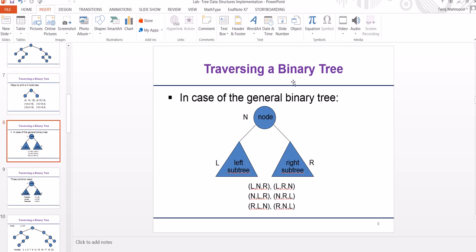So as you know, the binary tree is a recursive data structure. In the case of a general binary tree, we have just three parts: the root node, the left subtree, and the right subtree. If we represent the root node with N, the left subtree with L, and the right subtree with R, then we can have these 6 possibilities: L N R, L R N, N L R, N R L, R L N, R N L. So these are the 6 orders in which we can traverse. Traversing means visiting, or we can say printing, going through the nodes.